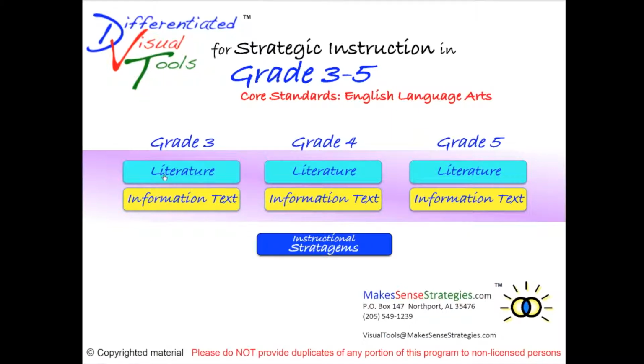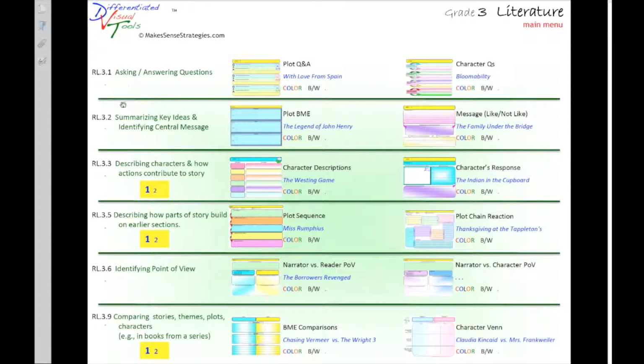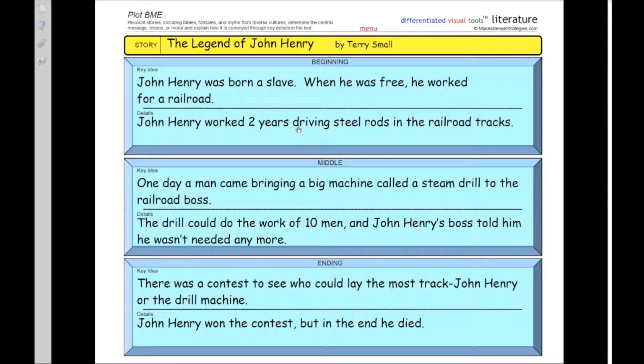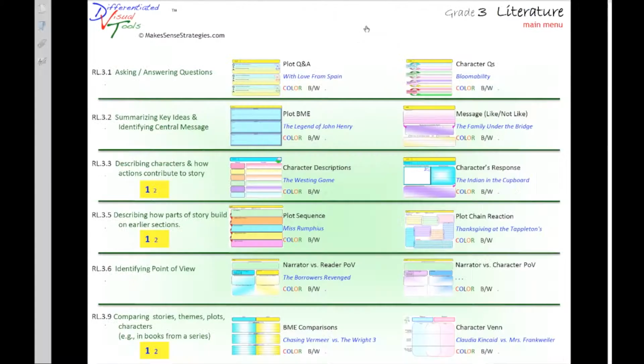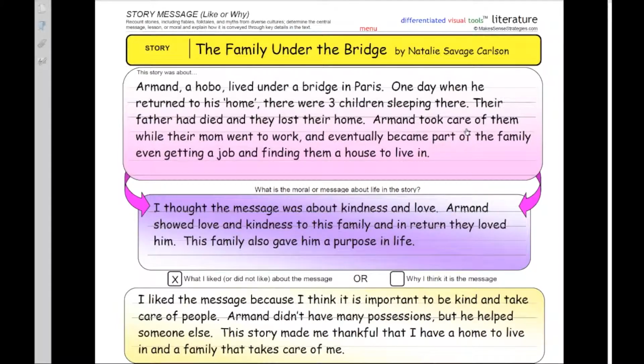I'm going to click on literature. And so the first thing you might notice are abbreviated versions of the standards from the Common Core for grade 3 for reading literature that these DVTs are designed to address. So for an example, summarizing key ideas and identifying the central message in grade 3, then there are a couple of different DVTs that you can use for that. Each one of these will have a title. For an example, this has The Legend of John Henry. And what that is a link to an example of how a teacher used that particular DVT. And so you'll have samples for each of these.